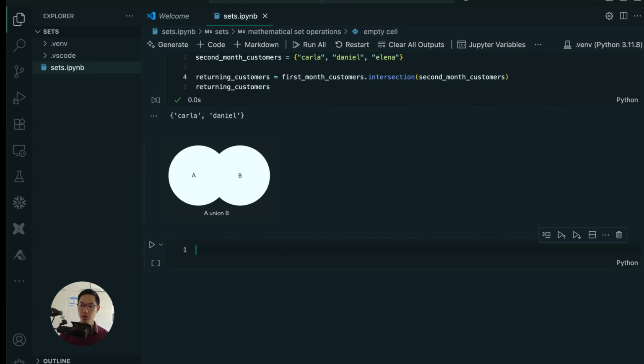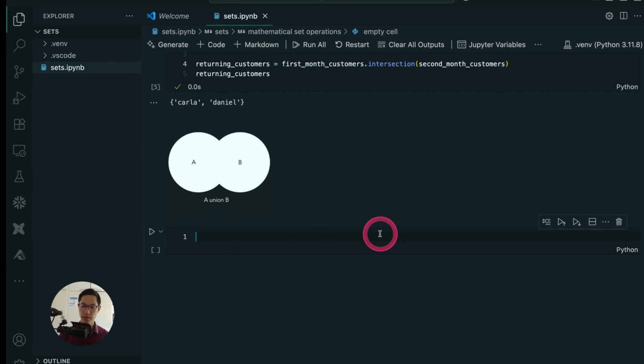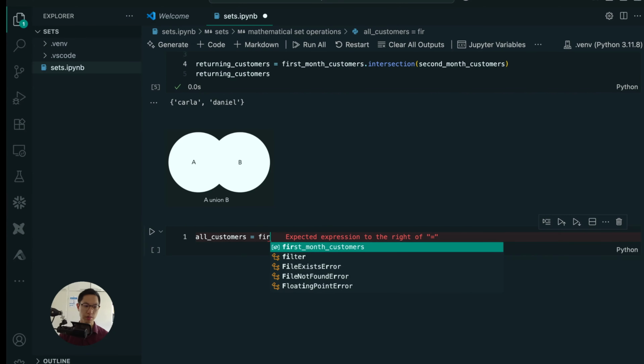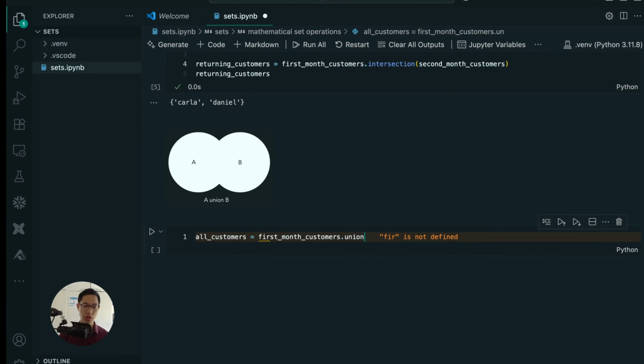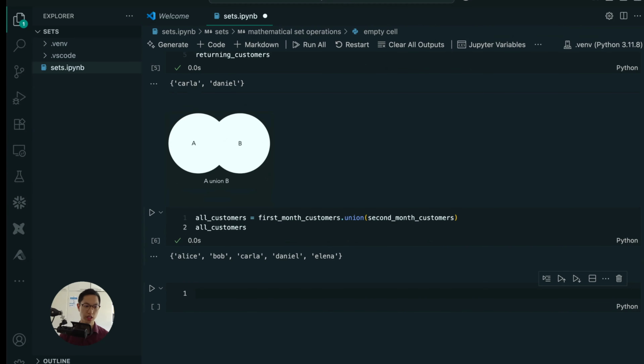So to do that, we do all customers equals first month customers dot union second month customers. And we have all customers like this: Alice, Bob, Carla, Daniel, and Elena. And we have done it without any duplicates, right? Because sets will remove all the duplicates, and with union we don't get the duplicates.